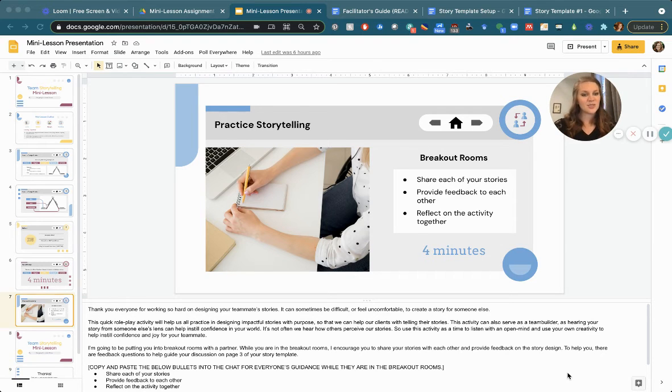This activity can also serve as a team builder, as hearing your story from someone else's lens can help instill confidence in your world. It's not often we hear how others perceive our stories, so use this activity as a time to listen with an open mind and use your own creativity to help instill confidence and joy in your teammate. I'm going to be putting you into breakout rooms with a partner.